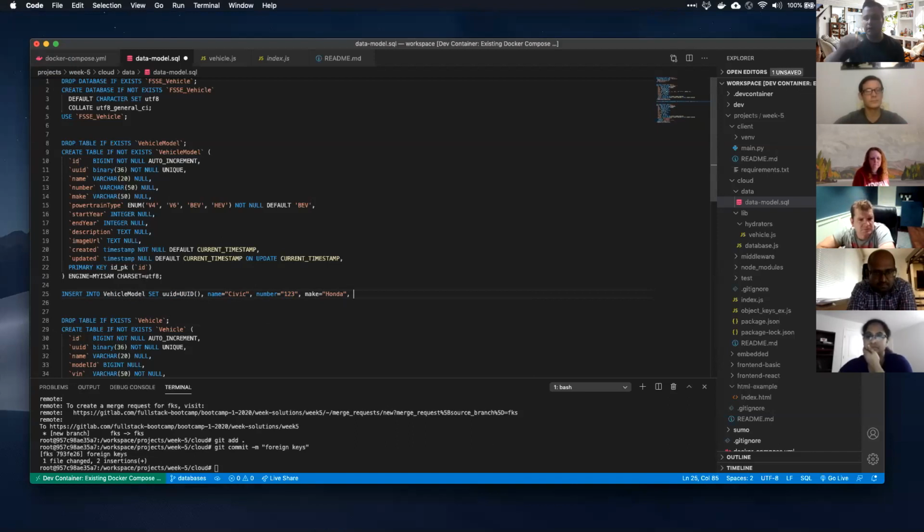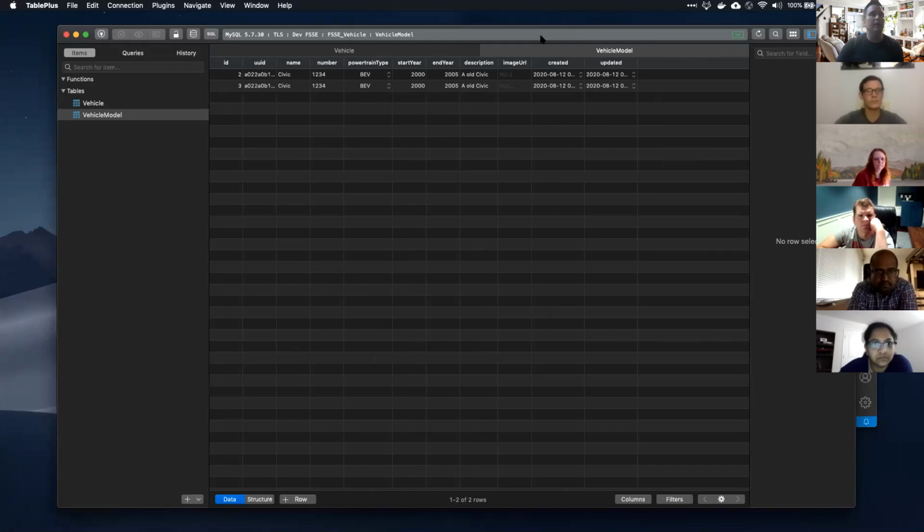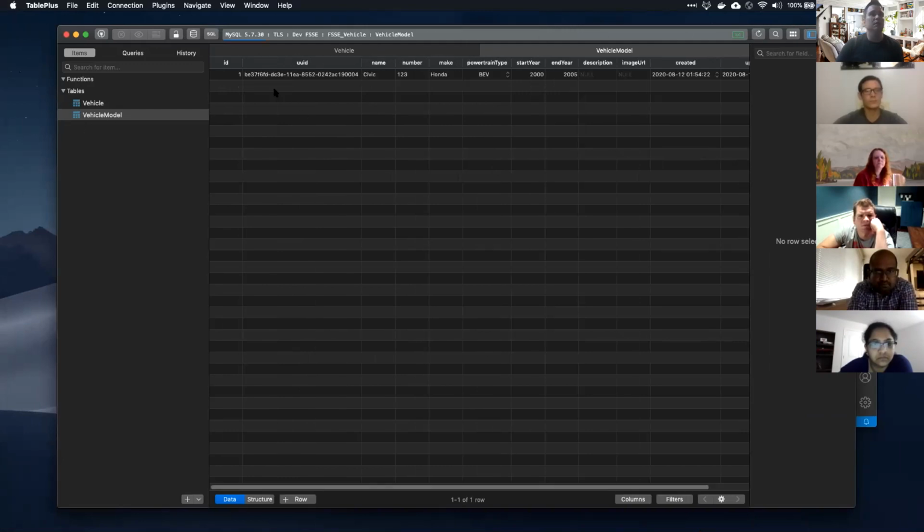I'll challenge you guys to make another table with foreign key. I think it'd be kind of cool for the make. Don't need to do a powertrain type because there's a start year and end year, and don't need any of that other stuff. And so this should work. Yep. And so now if we do that and we refresh this, there's already a record in here. So you could just basically use that from then on.